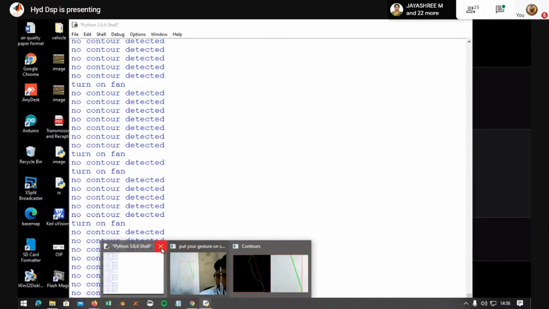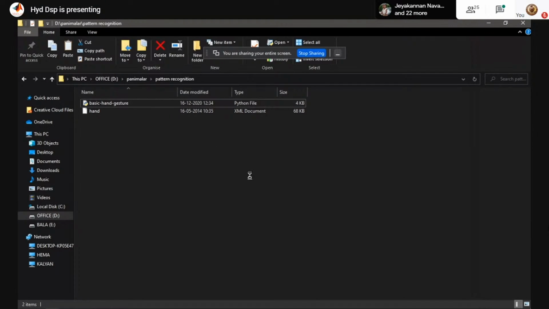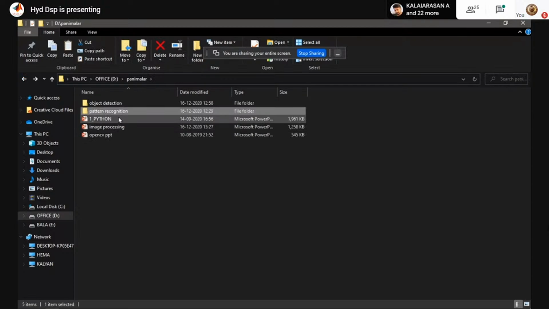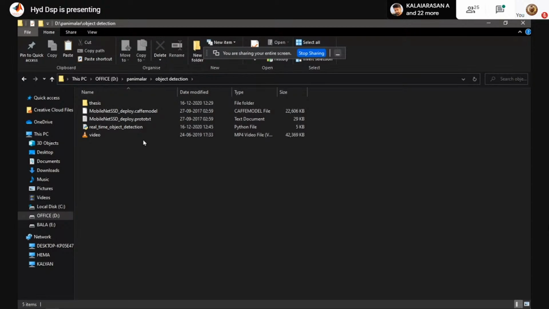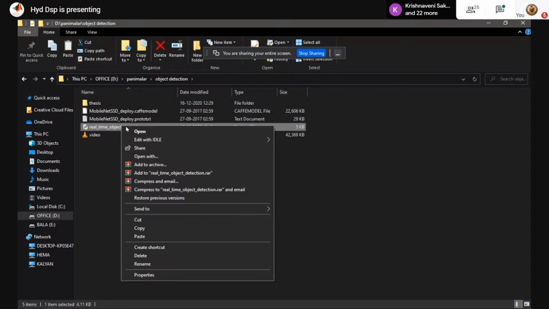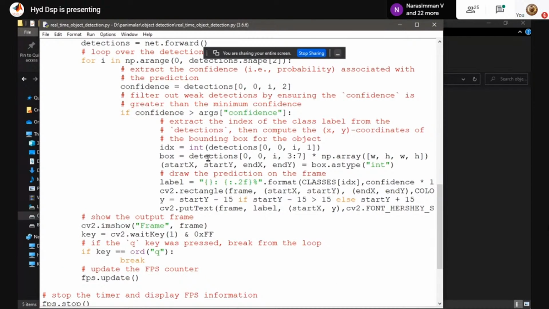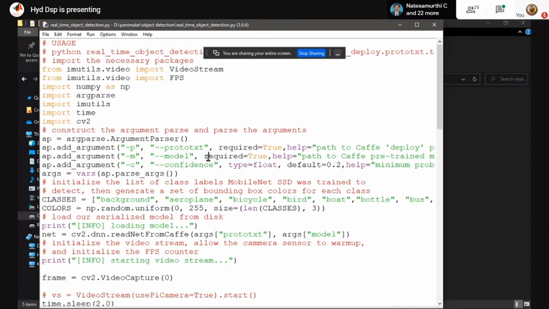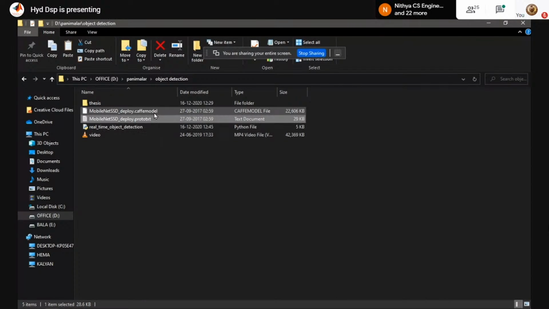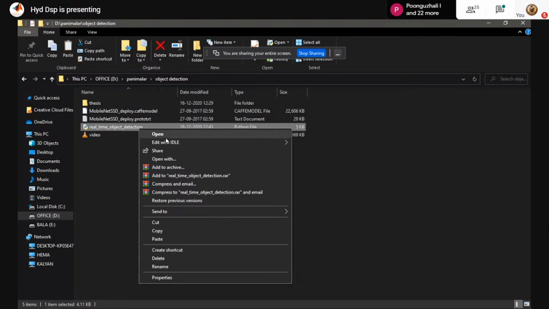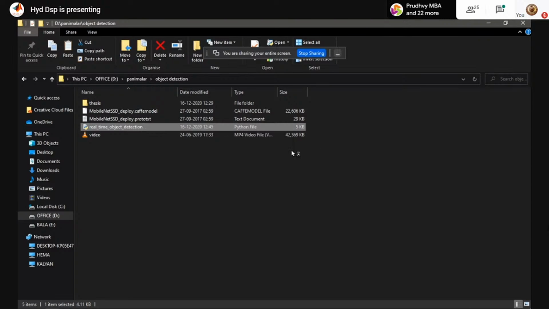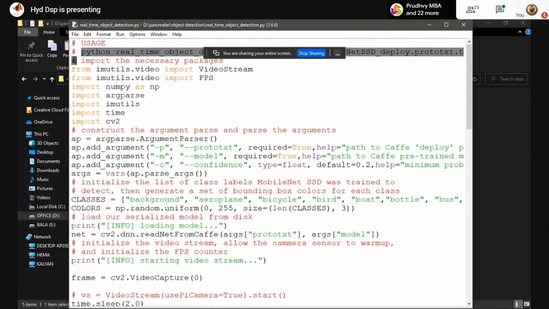Next, another important one, since time is going on, we have to move on to the object detection process. Before working on this object recognition process in real time, we have to know about two things, the database models. The first one is the .caffe model and the other one is the proto.txt model. I'll execute the program so we can understand it easily by executing.